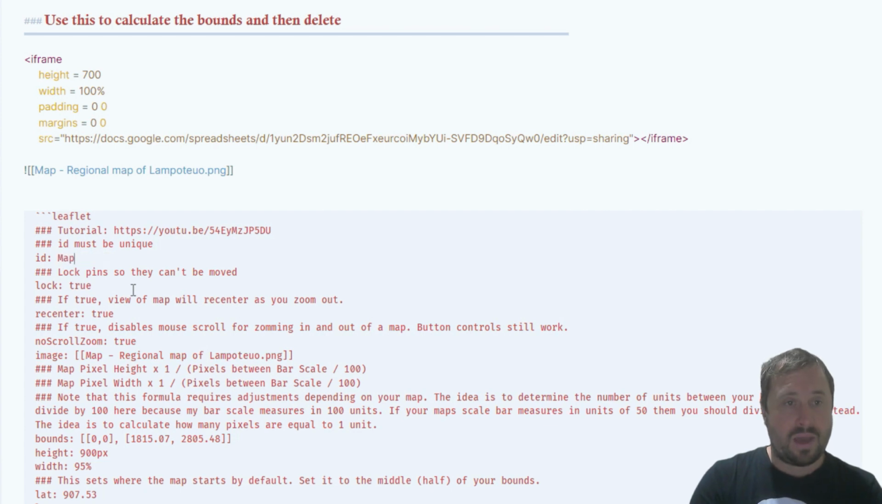So I'm going to go map_lamp OTEUO. As we covered in the last video, this must be unique, because when you save your pins to a map file, it's saving them against this name.